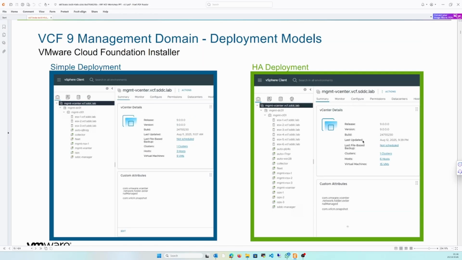And once it has been deployed, this is how it looks in the case of the simple deployment. In the case of HA deployment, this is how it looks. These many instances you will have running on the vCenter.